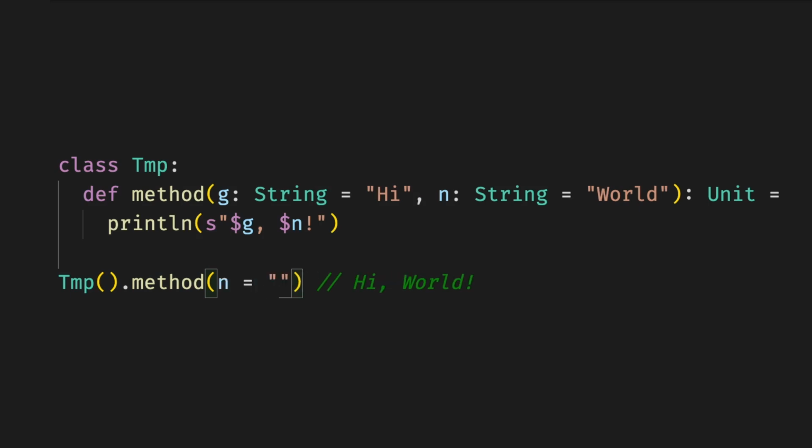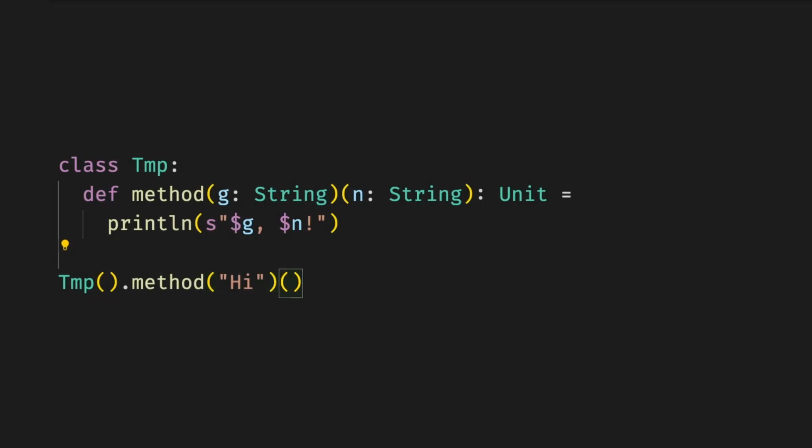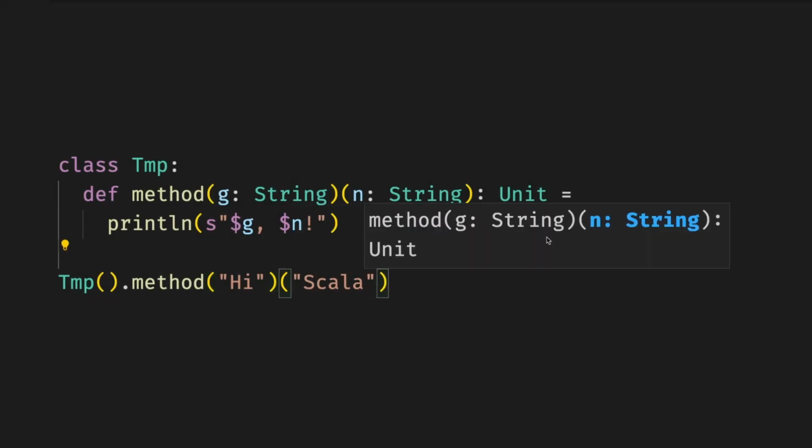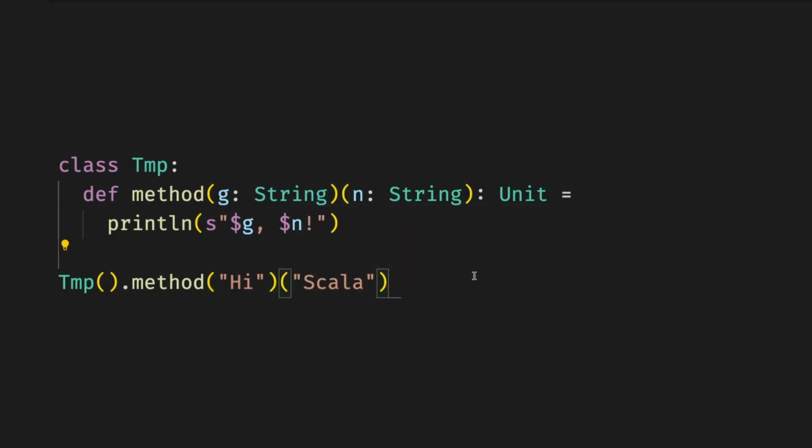This is especially useful with default parameters when we just want to specify one of them, and how to deal with Boolean blindness and stuff like that. Another thing you can encounter in Scala is multiple parameter lists. Instead of having everything grouped together, you can have multiple groups.